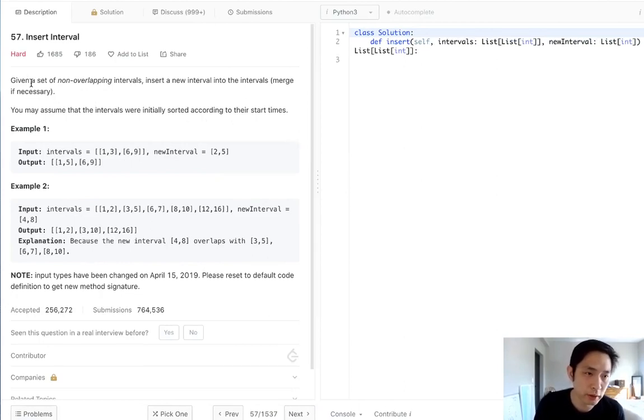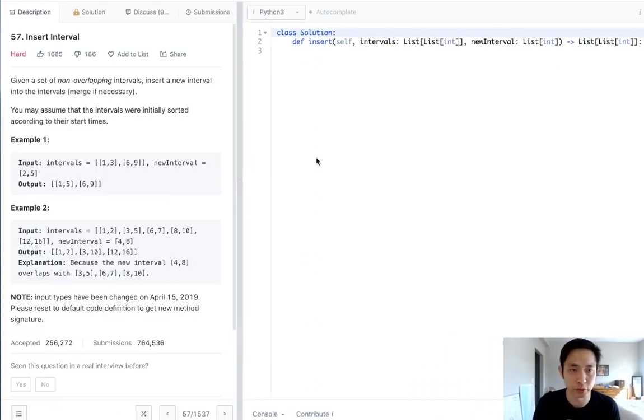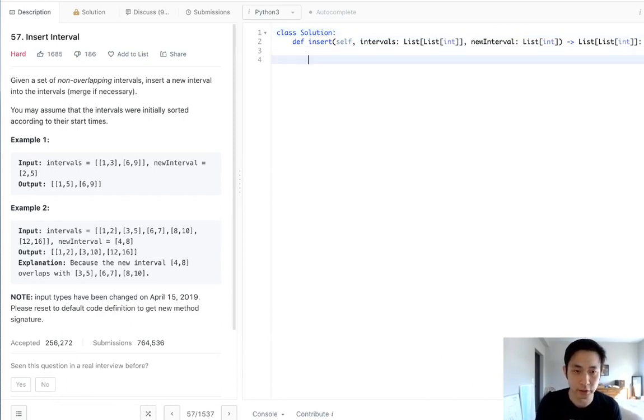Here's the question. Given a set of non-overlapping intervals, insert a new interval into the intervals and merge if necessary. You may assume that the intervals were initially sorted according to their start times. So that's nice that it's initially sorted. We know that sorting it is going to help us merge our intervals nicely.